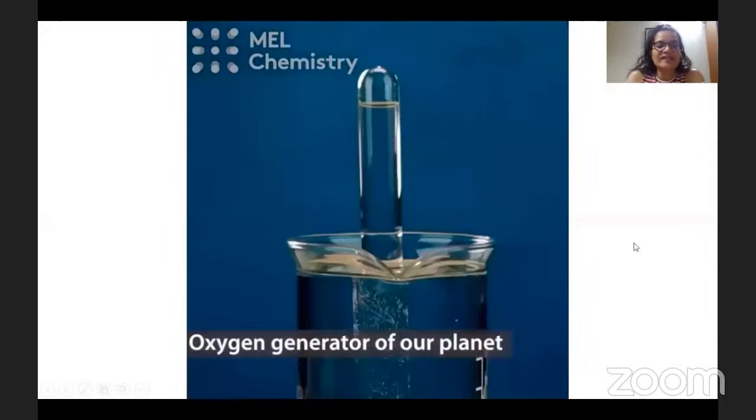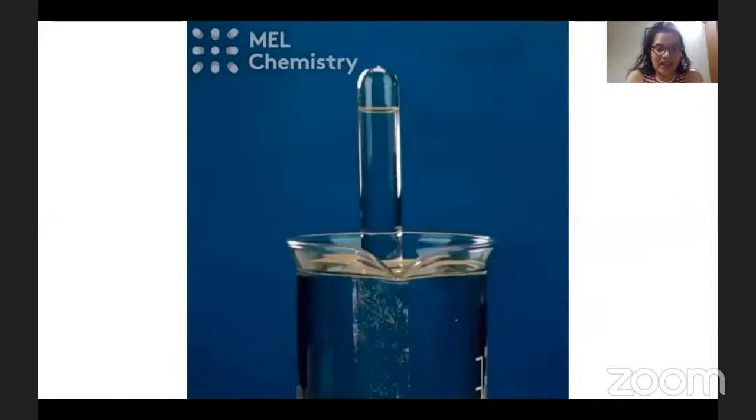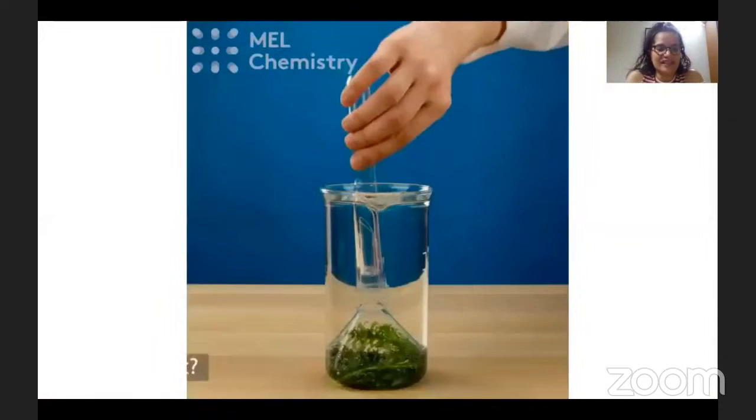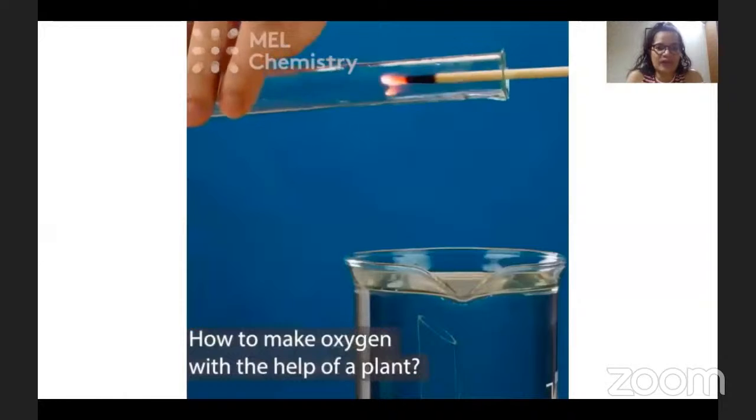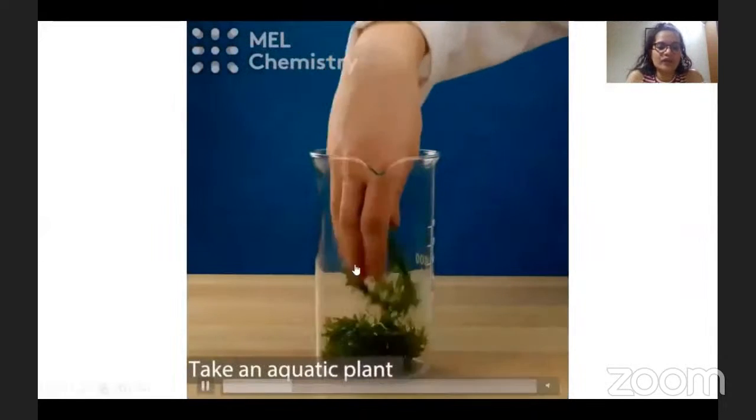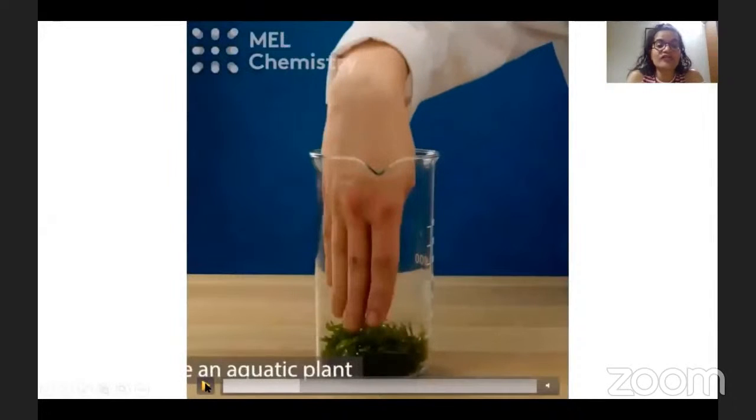So what we are going to do is generate oxygen from our plant. This is our plant, so let's see how we're supposed to do it. One more very important thing: how will you check whether oxygen is generated or not? Remember, anything which has fire will burn in oxygen. If there is no oxygen, it's going to go off. So that's how we are going to check.